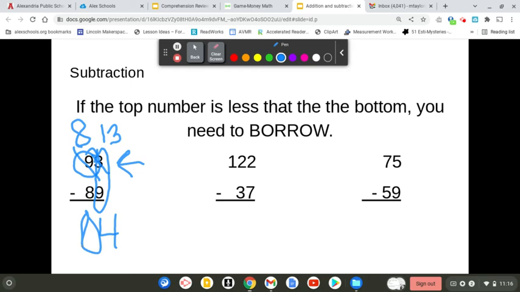It's going to be a lot harder for me to show on the screen, but remember you can also do the counting up strategy with a number line.